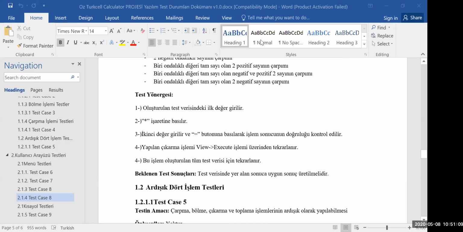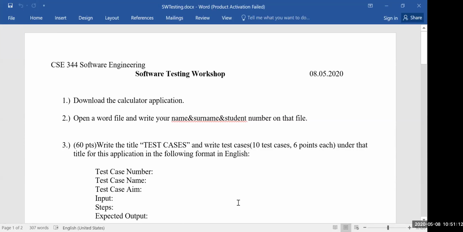Let me change the file. Okay. Everybody in the class, I guess you downloaded these files, the calculator application and this software testing workshop file, and I guess you created a directory on your computer. In that directory, please put all these files, the calculator application and this software testing workshop document. And again, in that directory, please open a Word file and write your name, surname, student number on top of that file, okay?